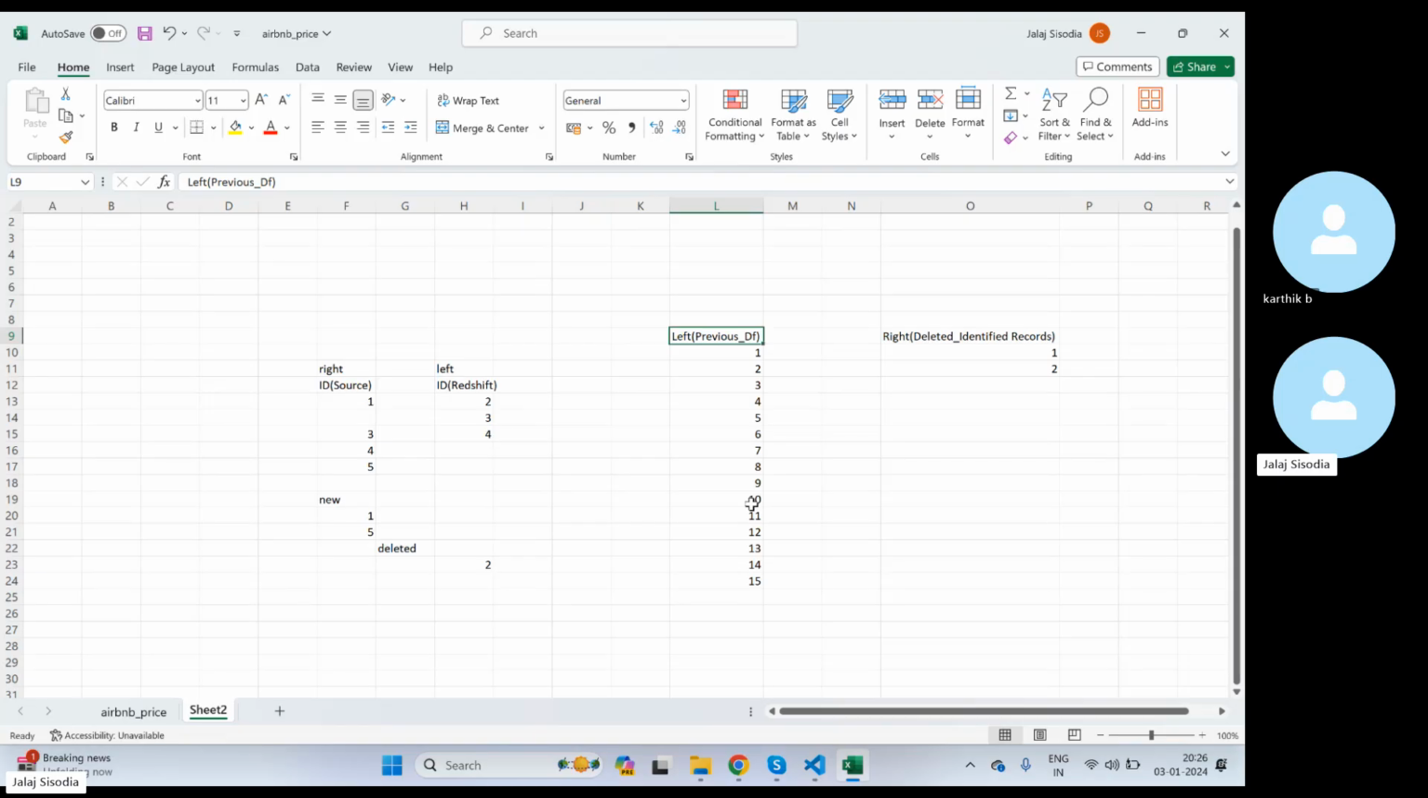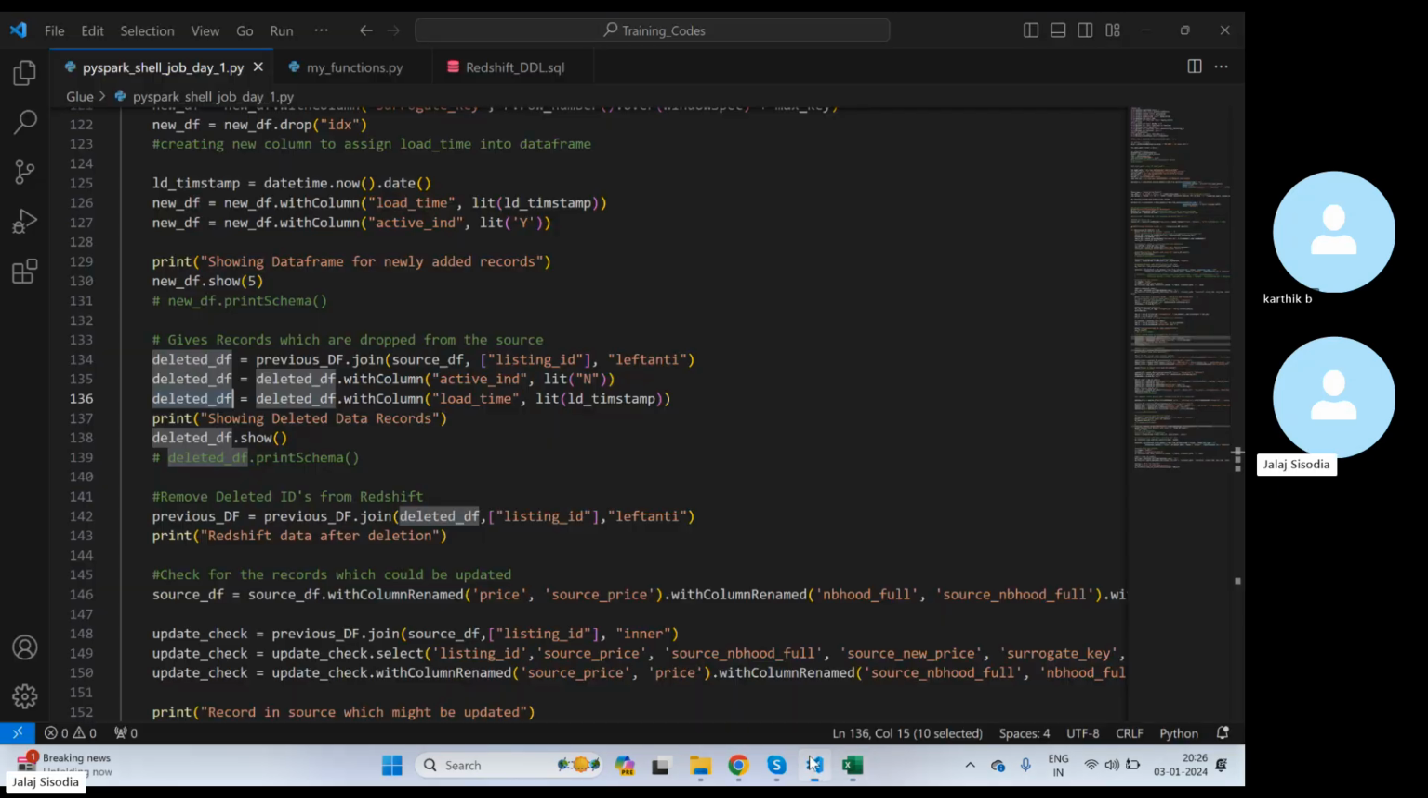See, if you look at this clearly, what does left anti join do? A left join gives you all the rows from the left table, whether those are matching or not. But left anti is going to give you only the rows from your left table which are not matching with your right table. That means these are the rows that you will get. So using the same logic, we are removing those deleted records. See, this time my data frame is deleted DF. It is not source DF.